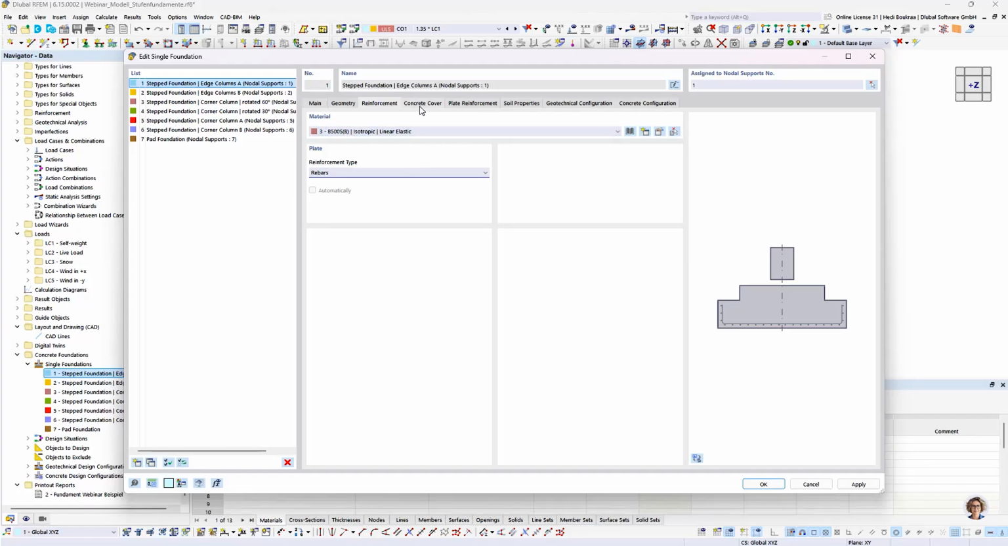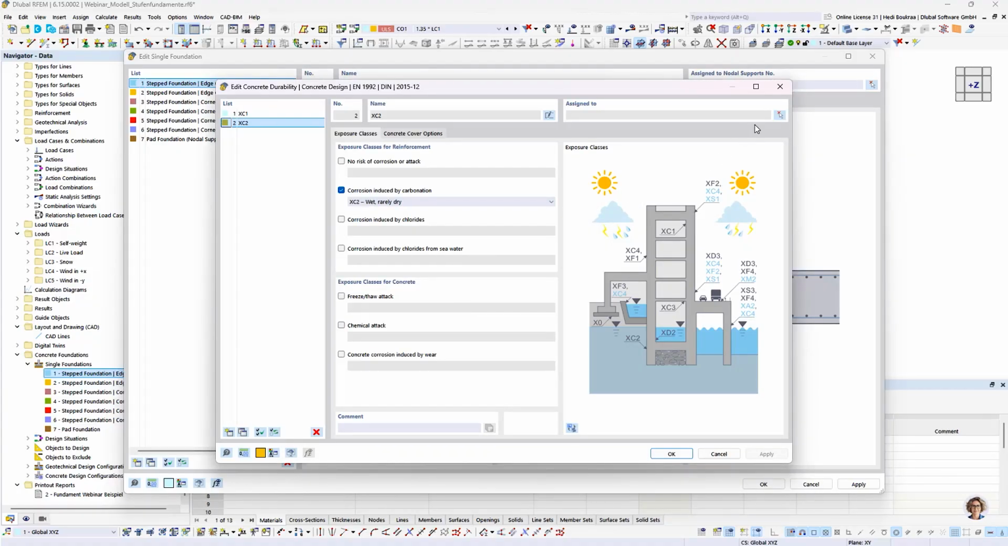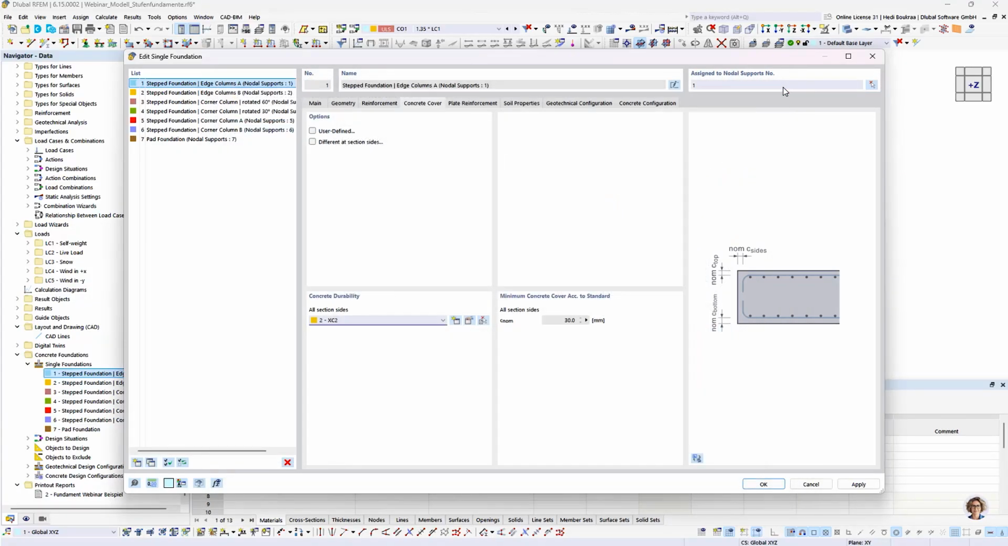The concrete cover is defined in the next tab, concrete cover. The simplest approach here is to select the required exposure class according to Eurocode 2. And once an exposure class is selected, the add-on automatically determines the required nominal concrete cover c_nom. In this example, the resulting concrete cover is 30 millimeters on all sides. Of course, alternatively, the concrete cover can also be entered manually, allowing different values for the individual sides of the cross sections.